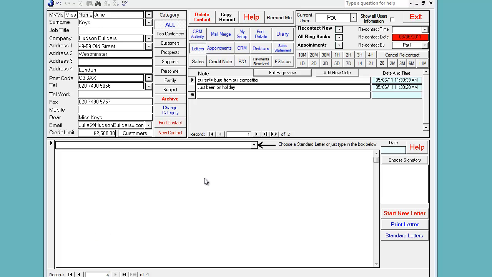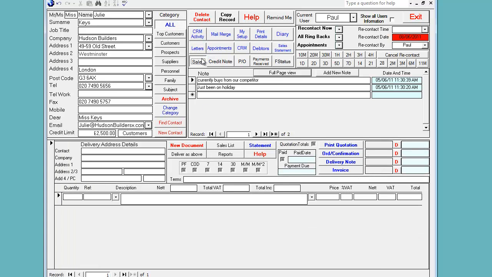Let's have a look at creating sales documentation. That's quotations, order confirmations, delivery notes and invoices. Click on Sales and the bottom of the form changes. We can enter a delivery address in these boxes here, or if I happen to know that the delivery address is the same as the customer's address, I can just click on Deliver as above.